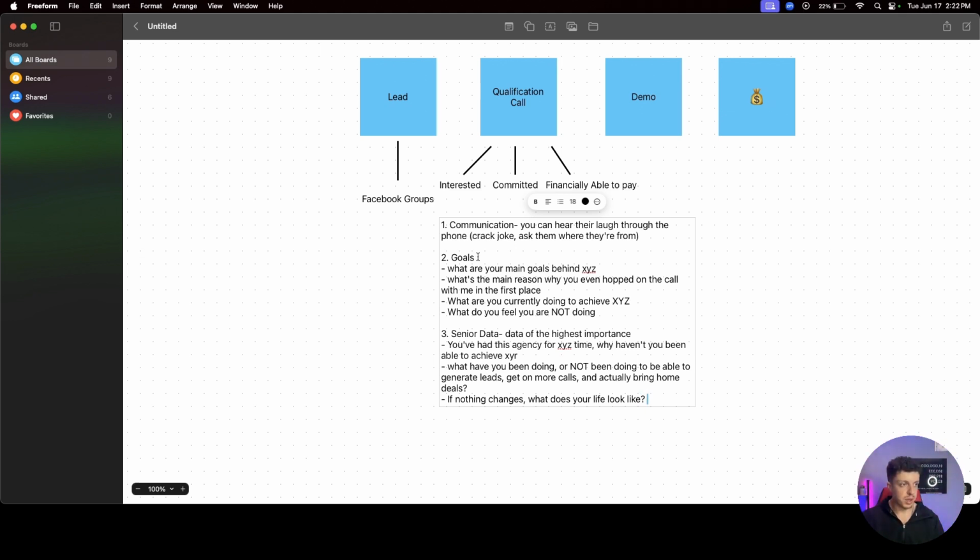So here, I'm going to start here. There's 6 steps to this, but these are the top 3 steps. Communication. First, you're going to get into communication with them. It's going to sound something like this: Chris, how's it going, man? It's Jerry. I know we spoke over Facebook. You're telling me you were looking to do X, Y, Z. How's the day going?